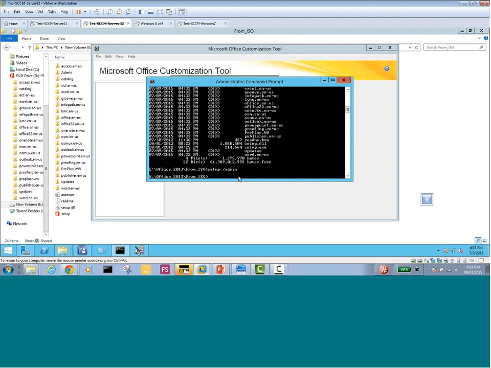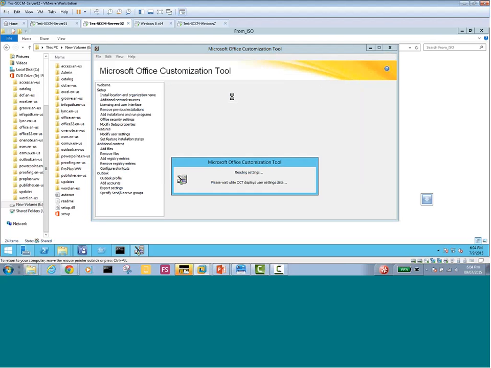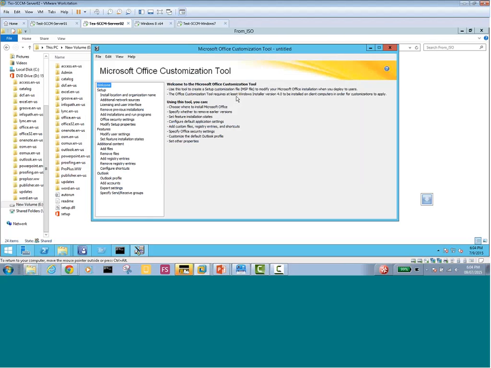Okay. So setup /admin, if you have given that step, then we are on the Microsoft Office Customization Tool. And then we can press OK by selecting, we don't have to go to existing, we can go for a new customization because that's the first time we're doing that. And the purpose of customization is that you can make the whole installation silent.